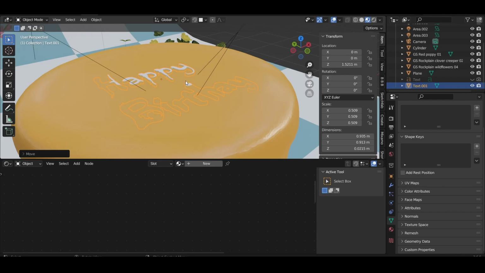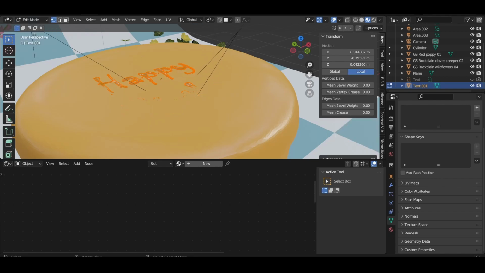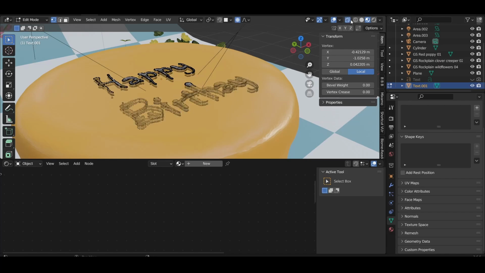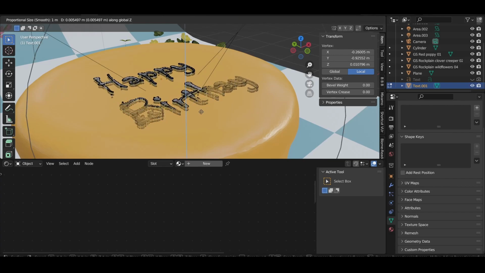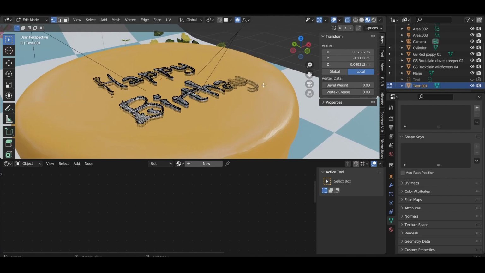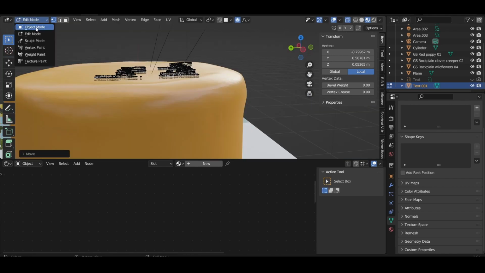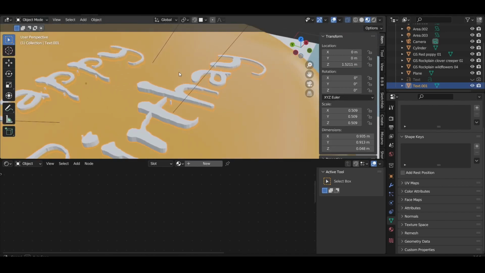So now you can see it's clipping through the cake, but that's easily fixable with this proportional editing tool. So we select that one. Then we select a vertex. We can toggle X-ray so it's easier to see. We can toggle one vertex down here, and we can press G, Z, and move it up. And you see when we scroll the mouse wheel, it will affect that area. So I will make sure that everything is visible on the top, and we can toggle out of edit mode, and we will see it.